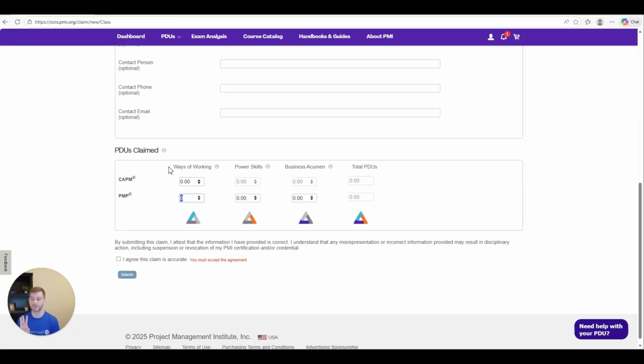Now, there's 3 areas for PDUs. There's ways of working, power skills, and business acumen. You want to consult the course that you took in order to understand what you should actually put here. Usually, we advise our students to put a 50%, 25%, and 25% split. So we'll do ways of working at 1 PDU, power skills at 0.5 PDUs, and business acumen at 0.5 PDUs, because again, our course is a total of 2 PDUs spread out across these 3 subjects.